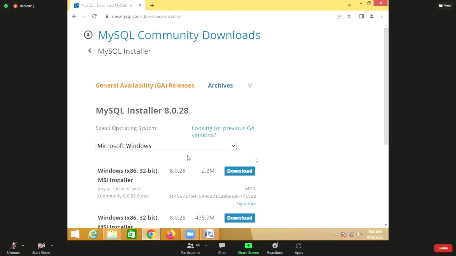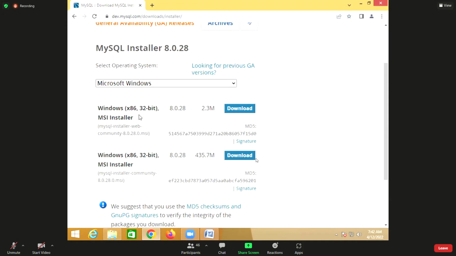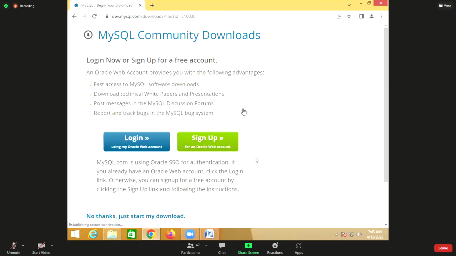And after that, there are two installers. One is web community and one more is installer community. Installer community means first it will download the complete setup. So this will take like 435 MB. But here the setup will be downloaded and installed from the web. You try to select web community. Just click on this web community.